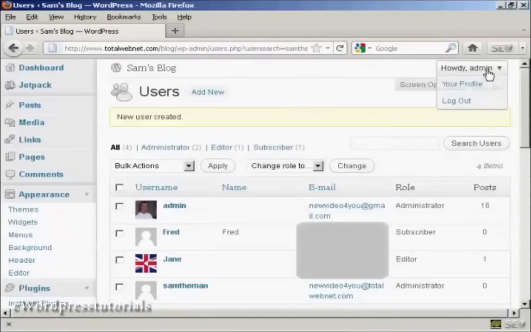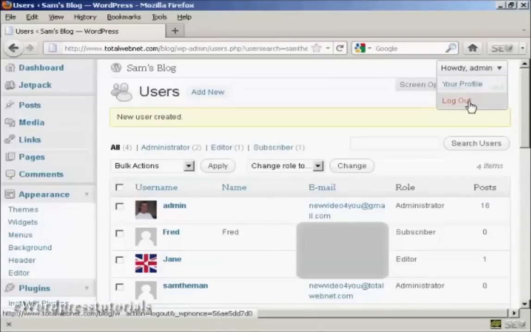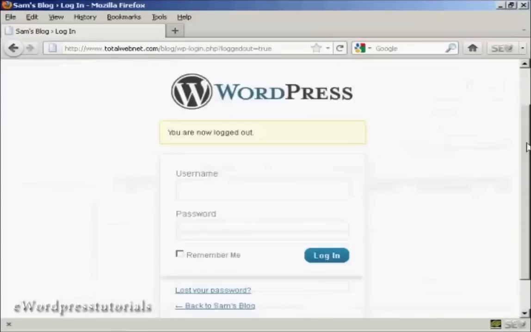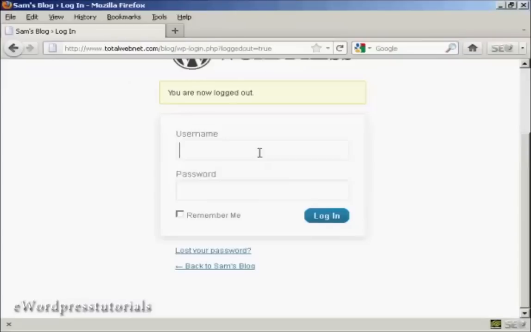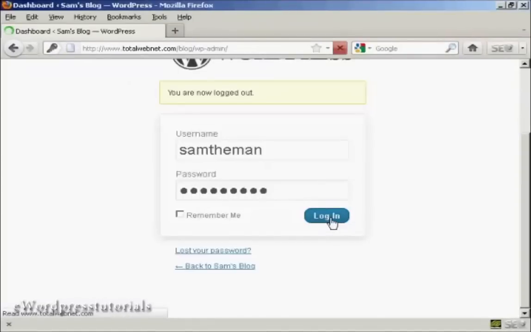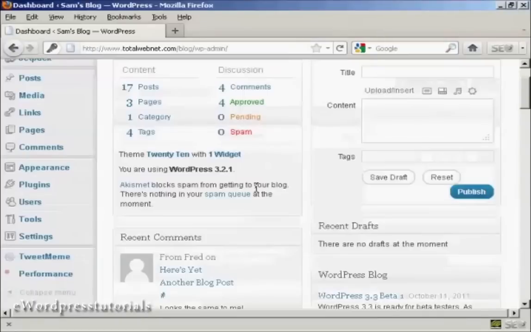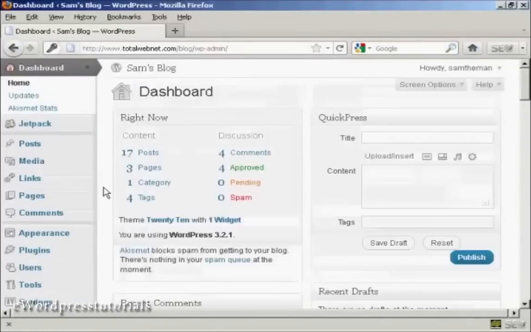So what I'm going to do now is log out of admin, and then log in with my new username and the new password, and click on login. Now what I'm going to do is go back to users.